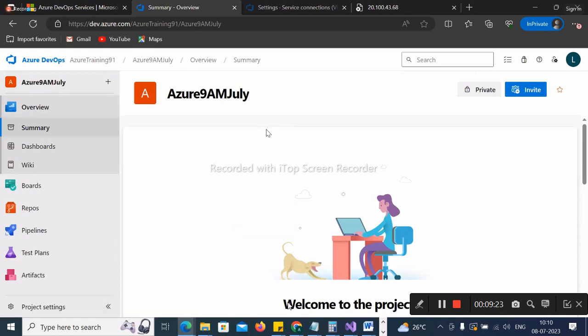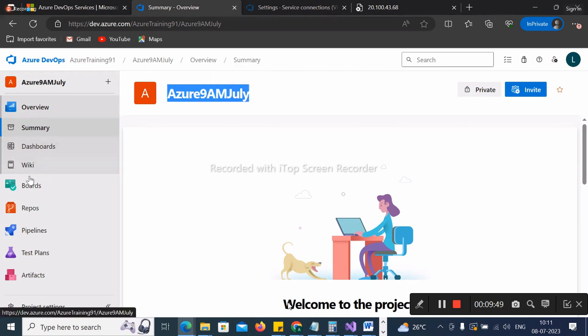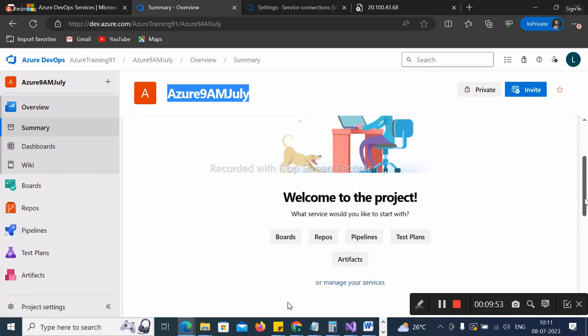When you are creating the project, all the different components of Azure DevOps will come up. 90% of your tasks will go around this only. In real time, out of 4 hours, 3 to 3.5 hours will go in this only. Let's understand how. In the project, 9 AM July, we have different components on the left-hand side, and you can see here also.